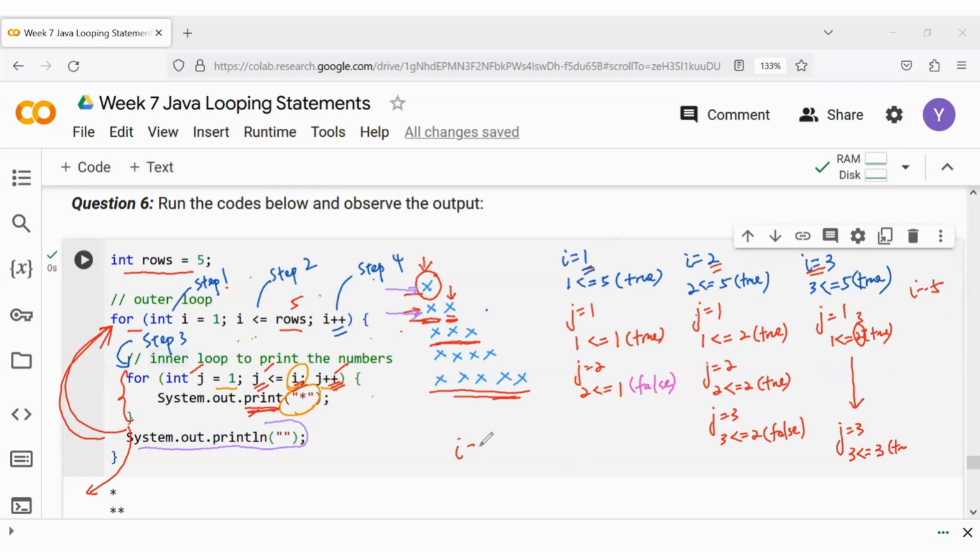Now, when my I is equal to 6, 6 is less than or equal to rows. My rows is 5. So this is false. That's why I straight away go out from the loop.